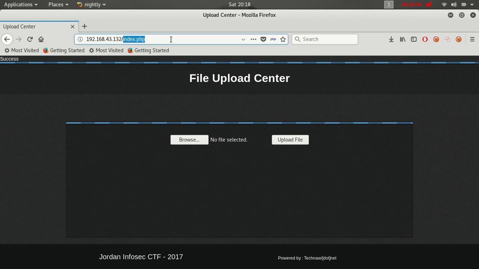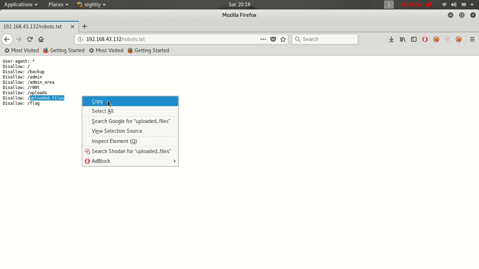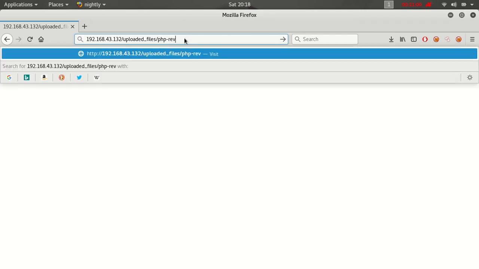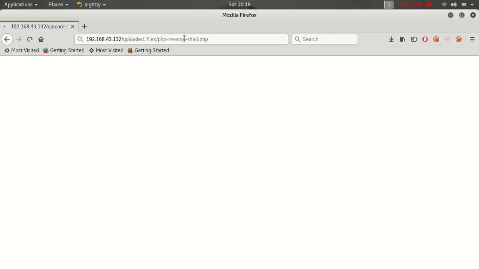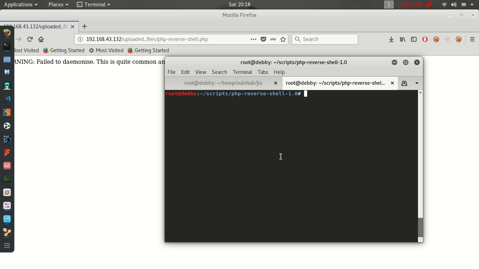I think our robots.txt file had an entry for uploaded files. Copy, paste, hit enter. What the hell? PHP reverse shell.php. Nice, so it is working. Don't worry about the error code.